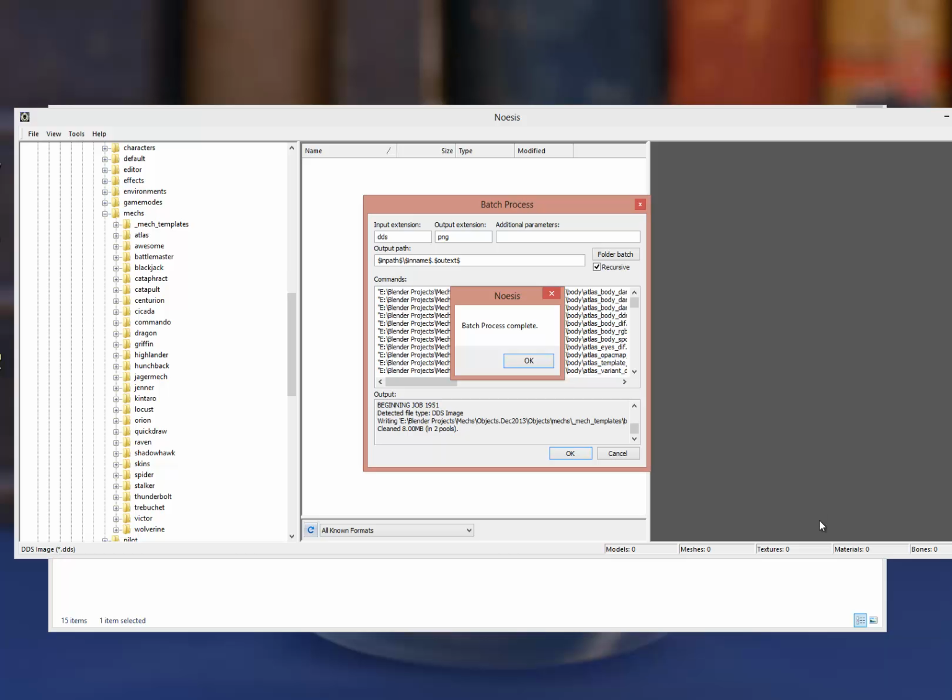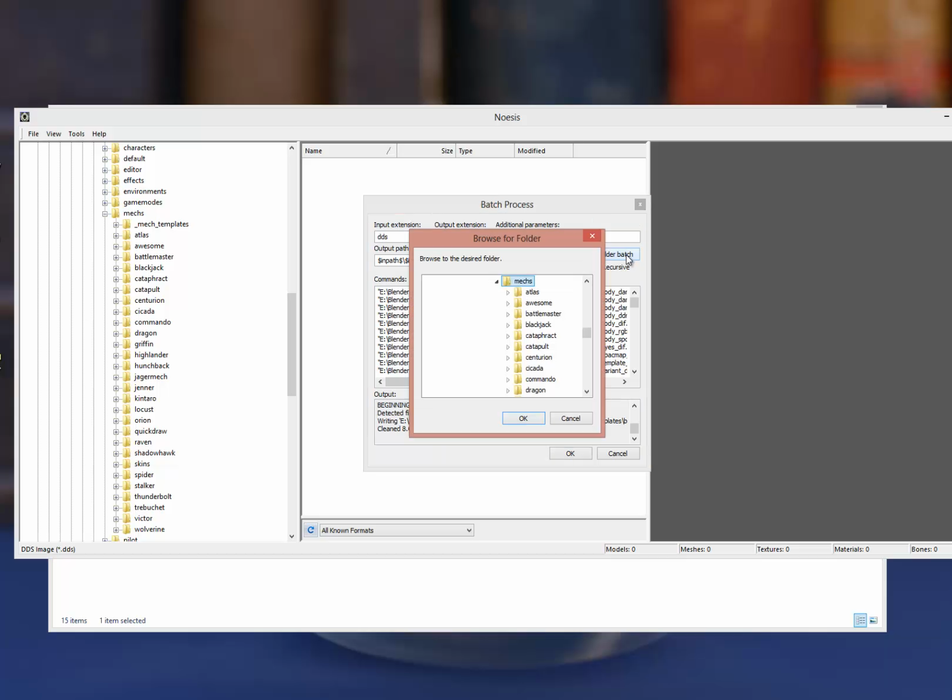All right, now we are done converting the image files. We should have everything necessary to put together a mech. Let's click OK on here. Again, don't click OK here. It will start the whole process over again, and you don't want to do that. You may want to later go back.